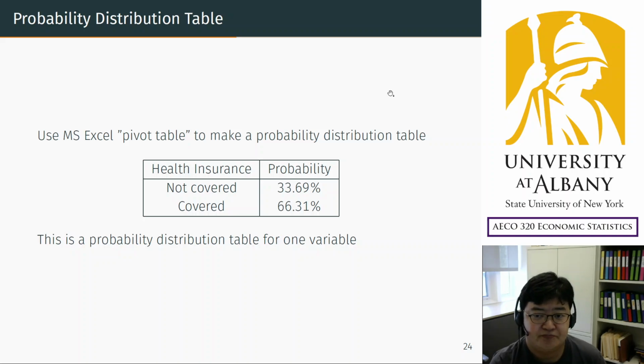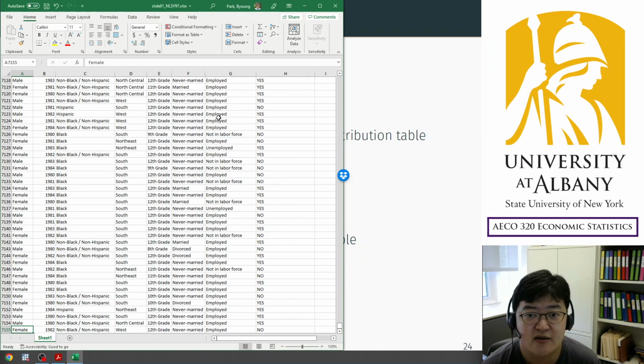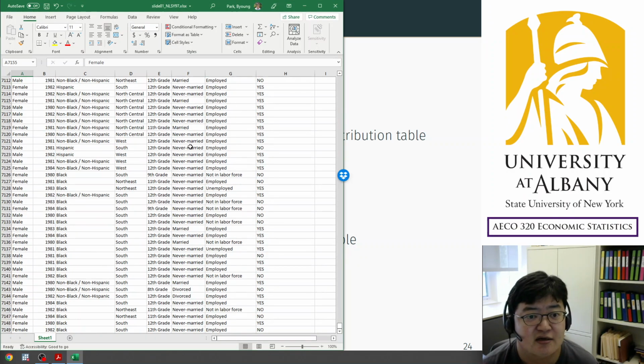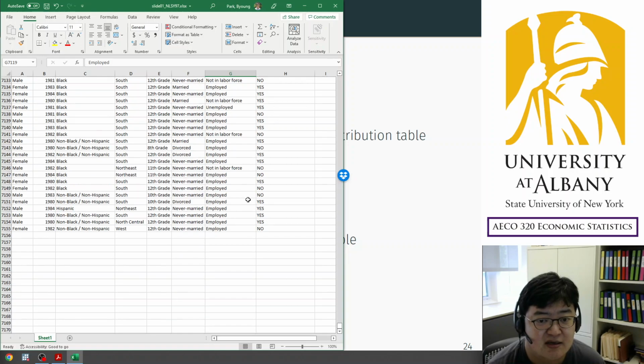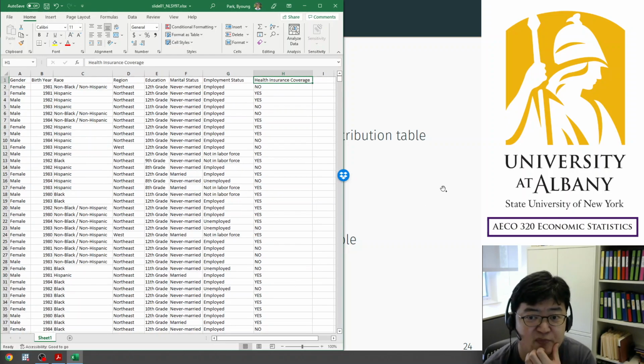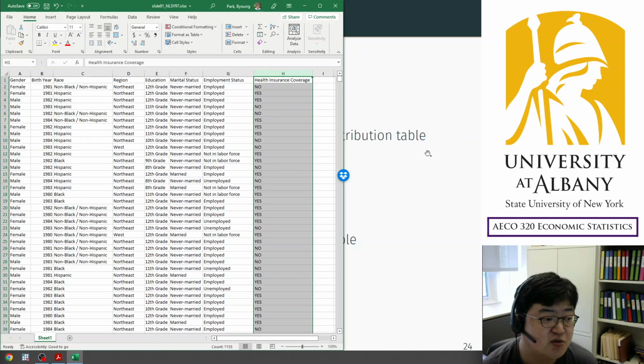Right, and what I'm going to show you now is a more practical demonstration. Suppose you have data. As I said, this data is just a bunch of numbers. You don't know what's going on. Say, for example, we are interested in health insurance coverage. I'm curious how many people do not have health insurance.